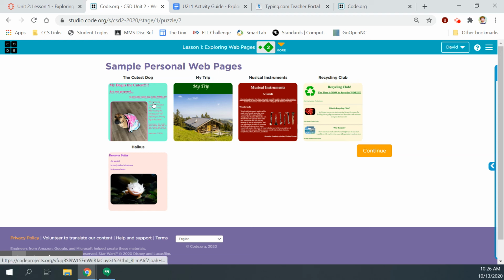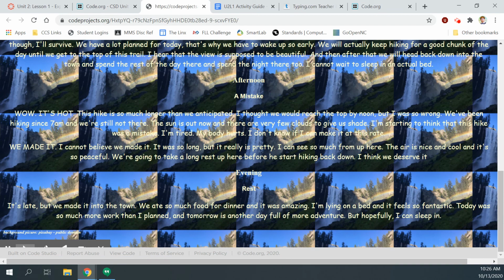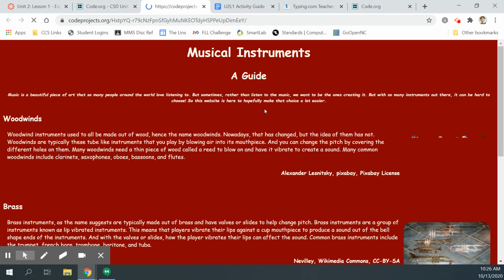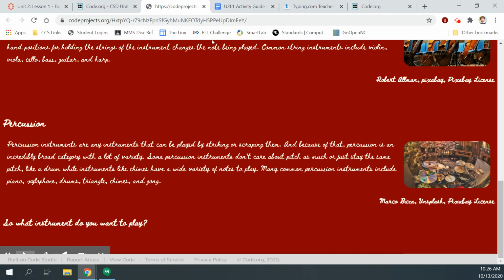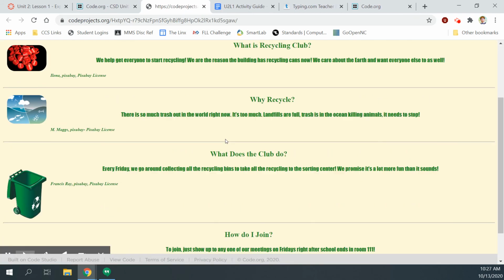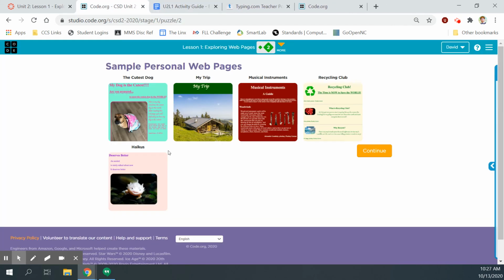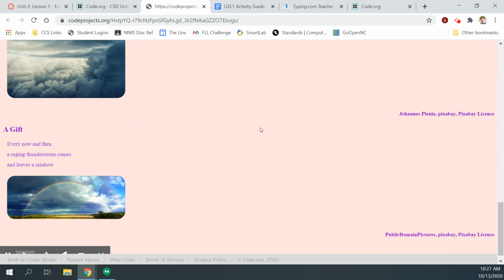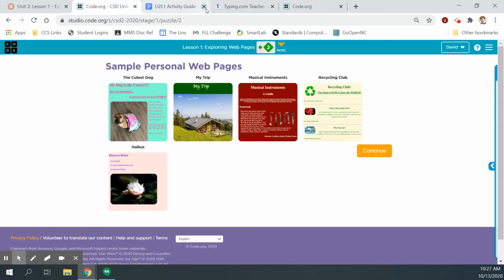Okay, so the options are my dog is the cutest, my trip, musical instruments, recycling club, and haikus. You've got 5 websites to choose from. I think you'll have fun with this. This is just to get you thinking about the possibilities for what your website can look like, using what we've learned or what we will learn over the course of this unit. So keep that in mind when you're going through these. These are good examples of what you'll be learning how to do, creating a very basic website.